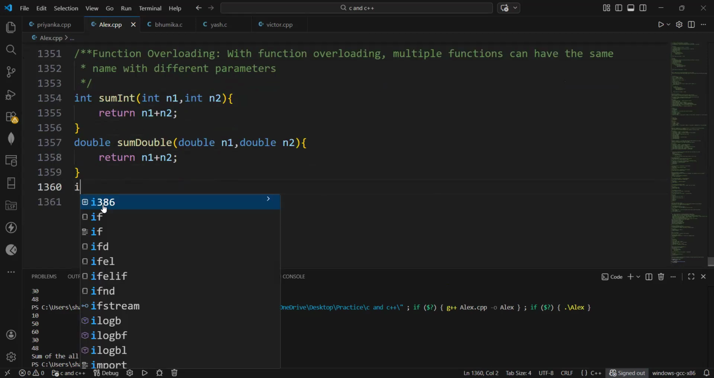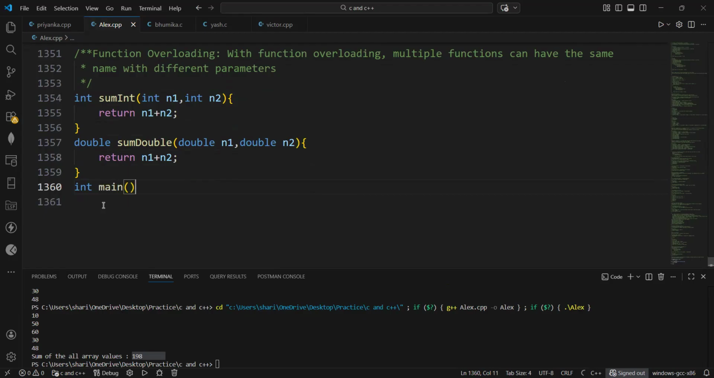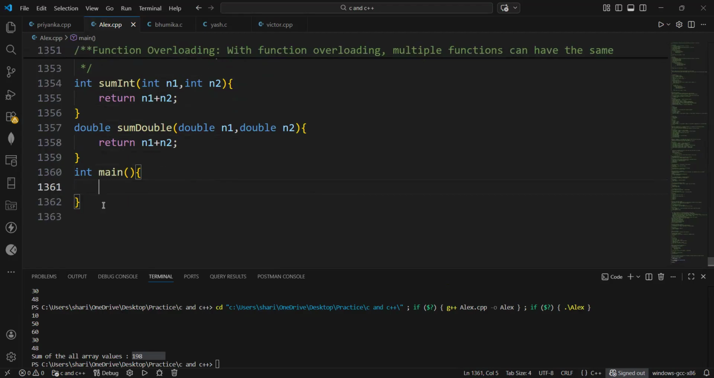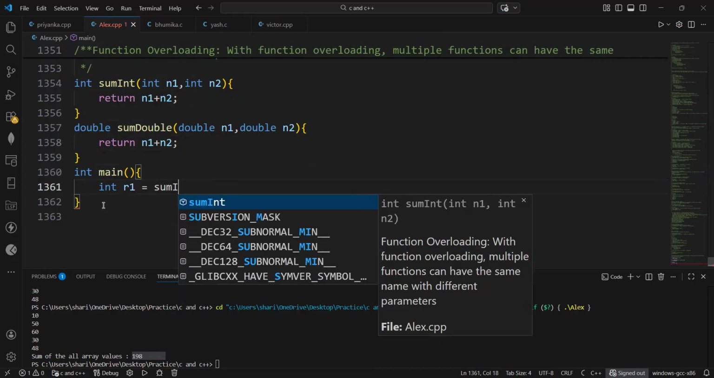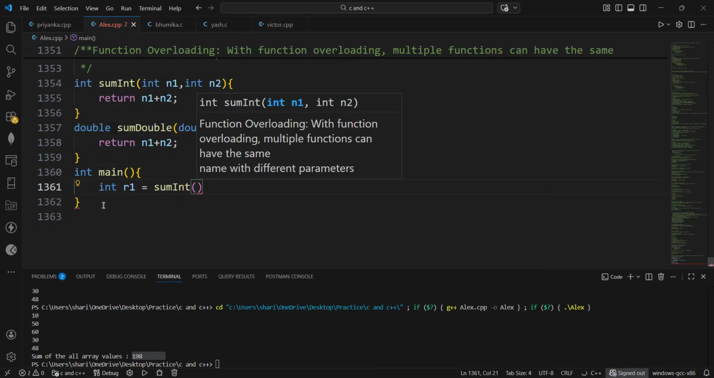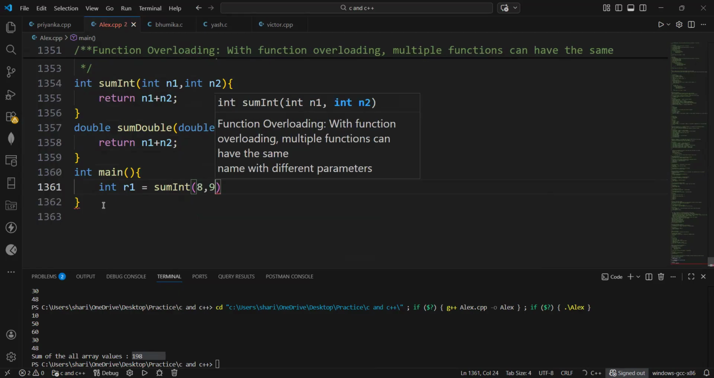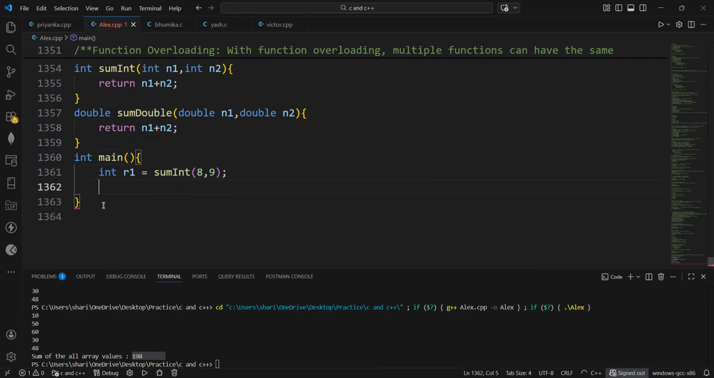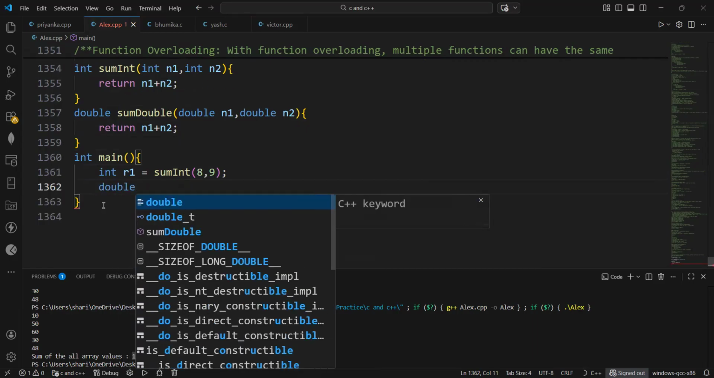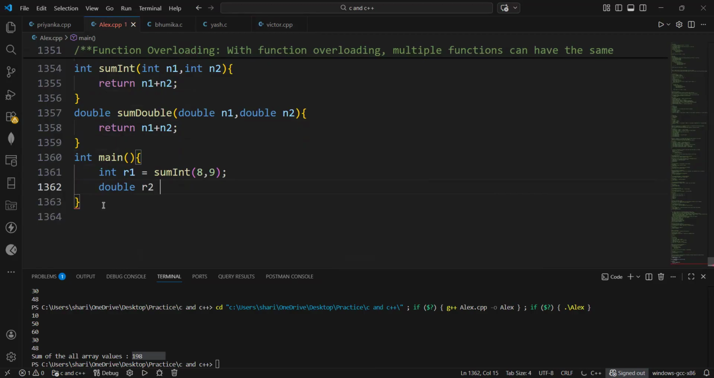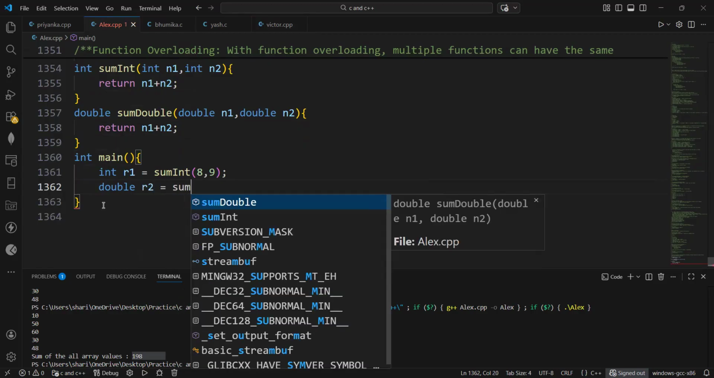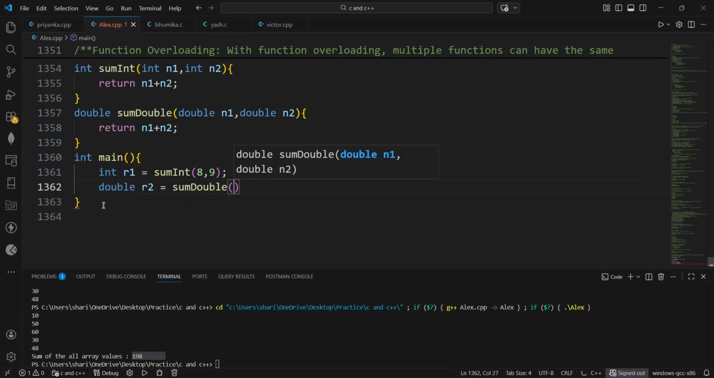Like, if I use int main here and then I specify int result one, and in result one, I just call the sum int. Inside the sum int, I just put two values, 8 and 9. And also, I use a double. For the double one, I use double, not int, because int is not specified here. And then I use sum double. Suppose here we use 4.56 comma 3.2325, right?